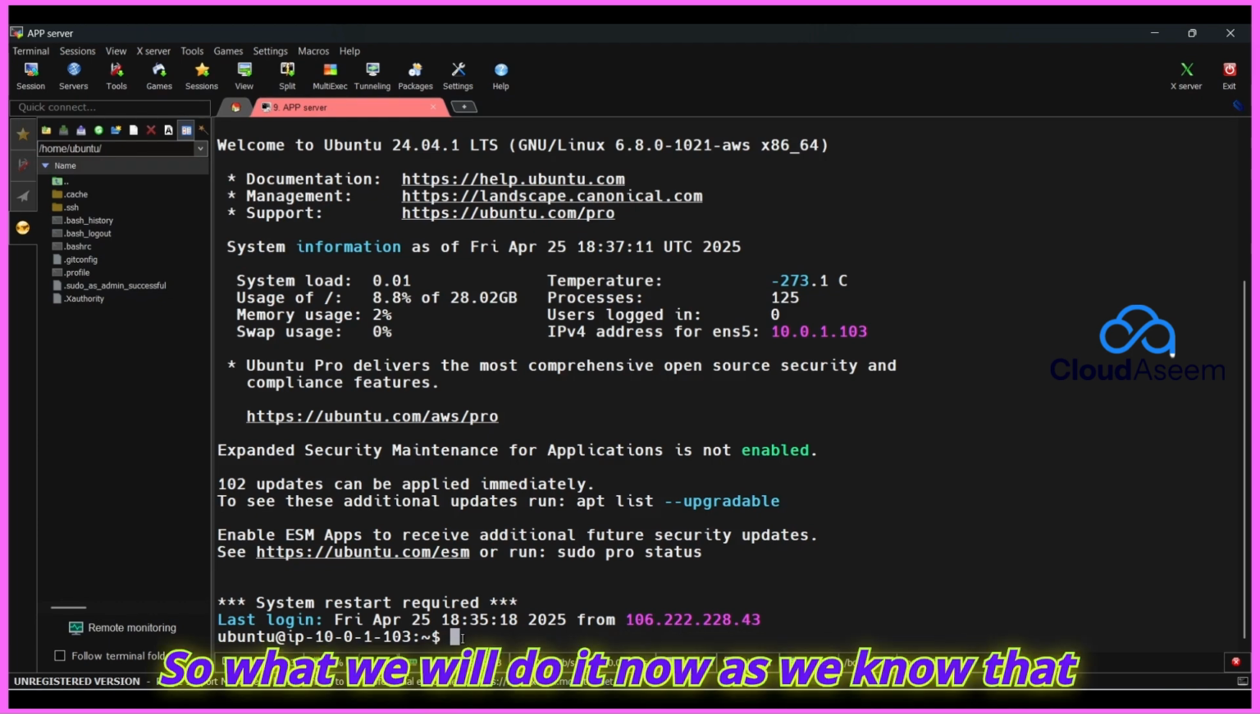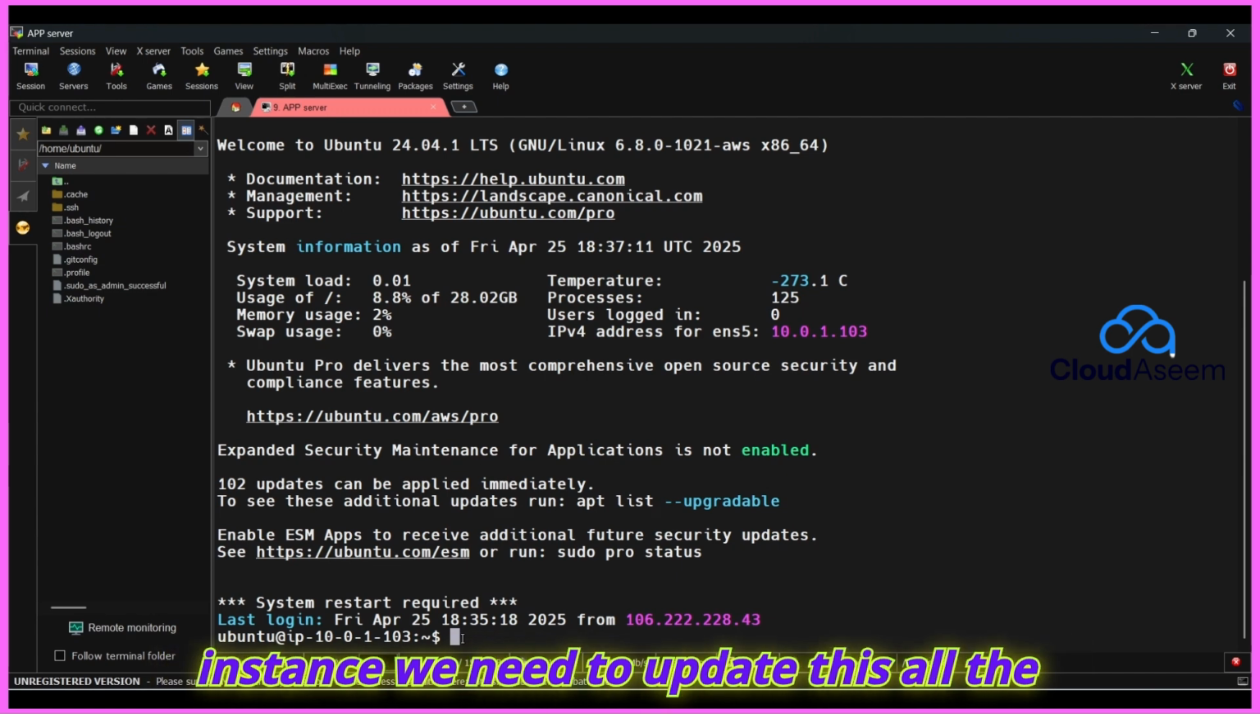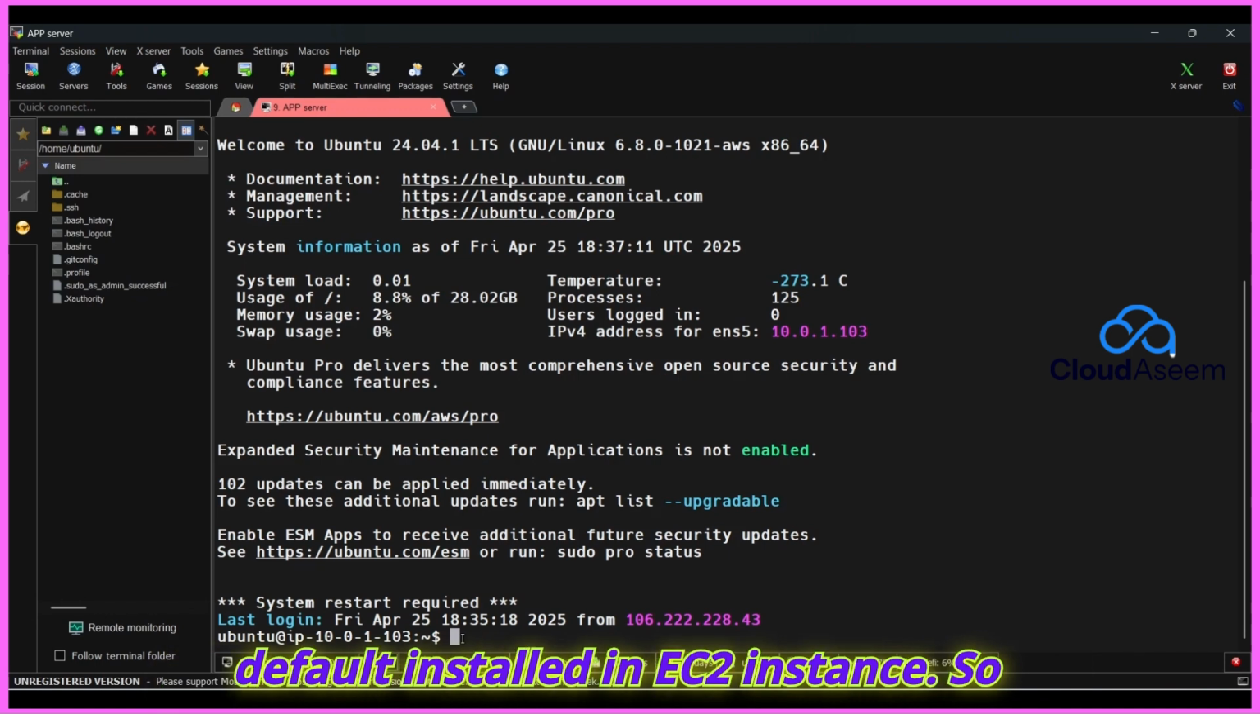Now, as we know, whenever we create one EC2 instance, we need to update all the packages which have been installed by default in the EC2 instance.